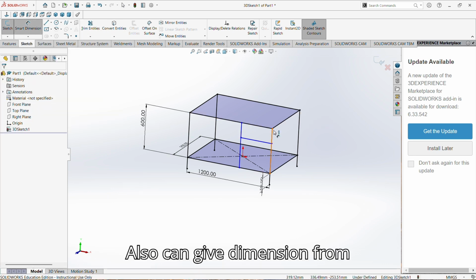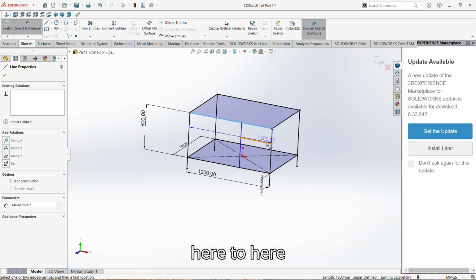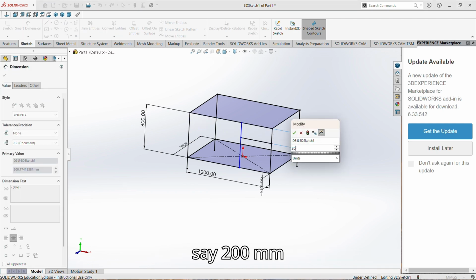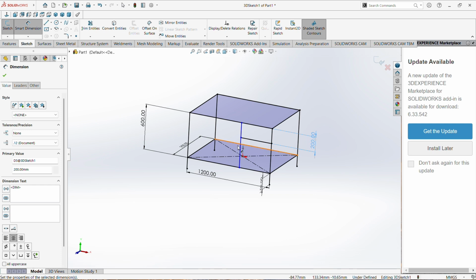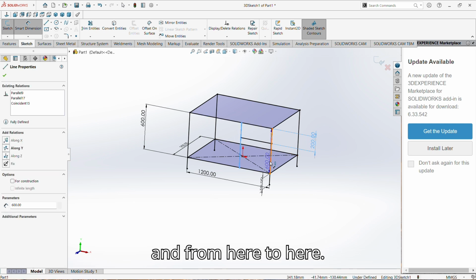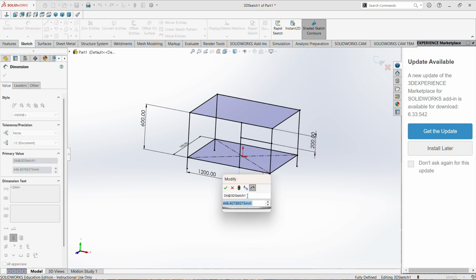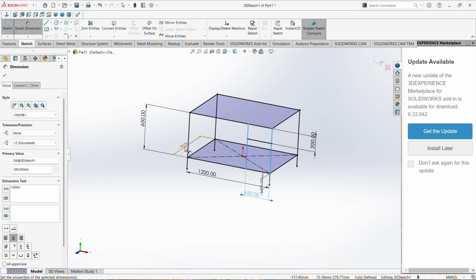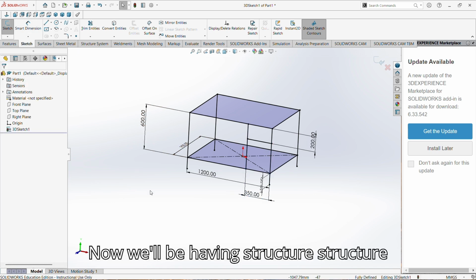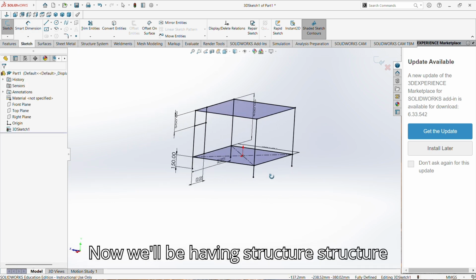Also you can give dimension from here till here, say 200 mm, and from here till here, say 350, 100 mm. Now we'll be having a structure like this.